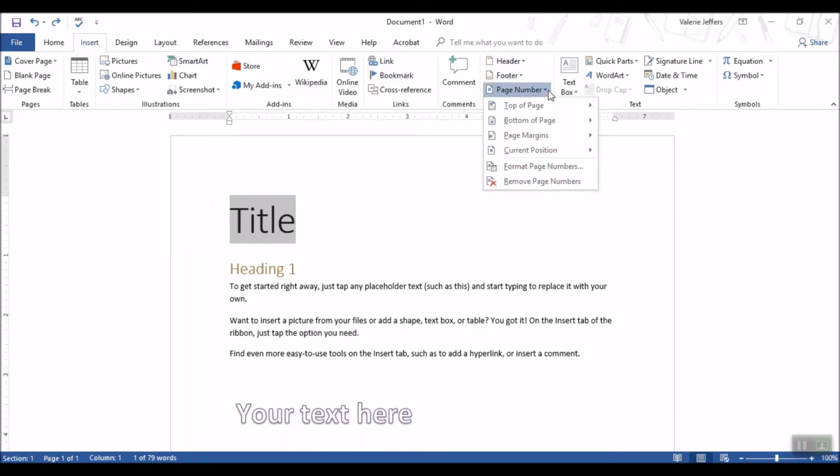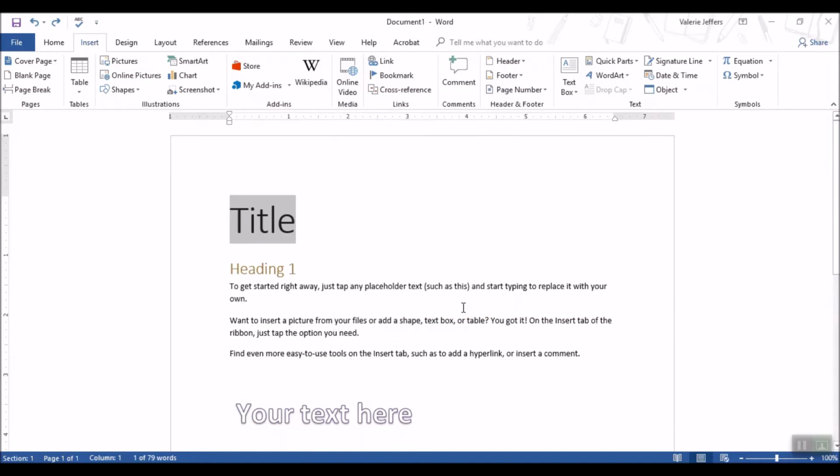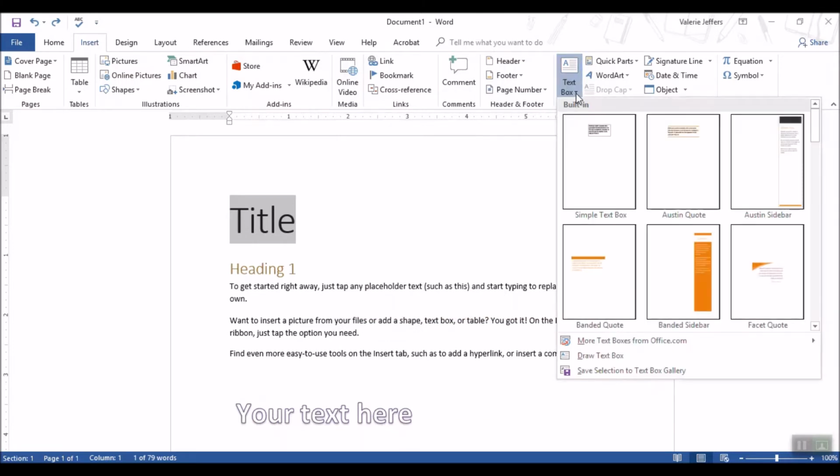page number. If I choose to format my page number, I can add a start number here. I can select if I want to start at page number 4, and that will start the page numbering at that particular point in the document. If I'd like to add a text box, I can add that here from the Insert tab.